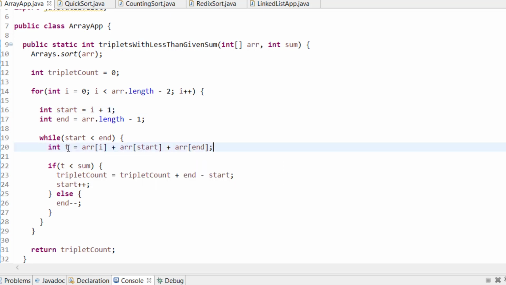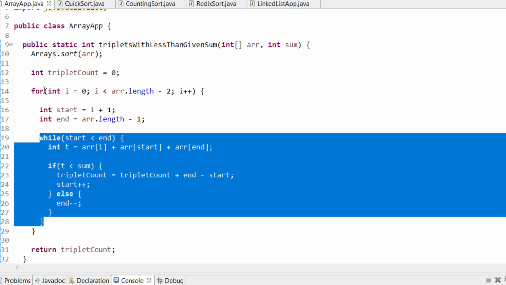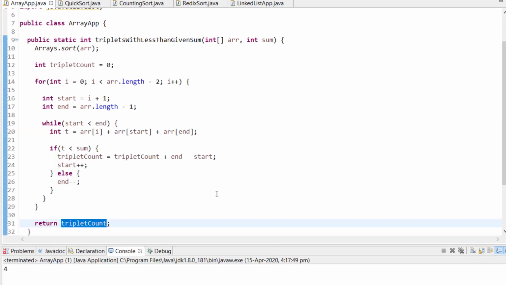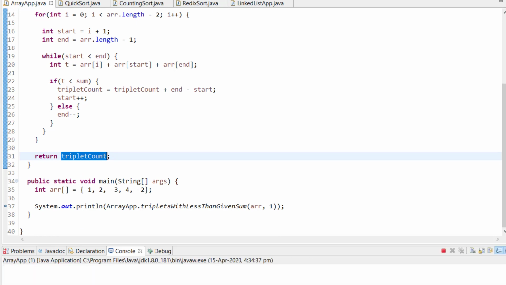So basically this is the sum as of now: array[i], array[start] and array[end]. Now we check if this sum is less than the given target sum. It means I can increase the triplet count by end minus start, and then I increase the start. If it is not the case, if the sum is greater, then I decrease the end. This is how my while loop happens, and this is the outer loop. That is why my time complexity was n square, because I was taking two loops. At the end I return the triplet count. If you run the program, you can see that the answer is 4.